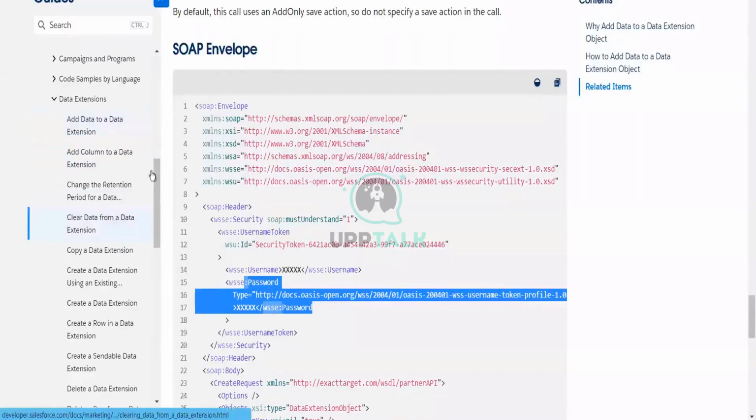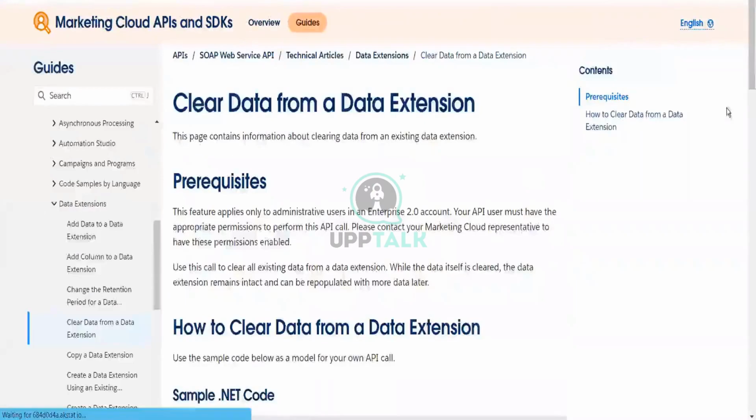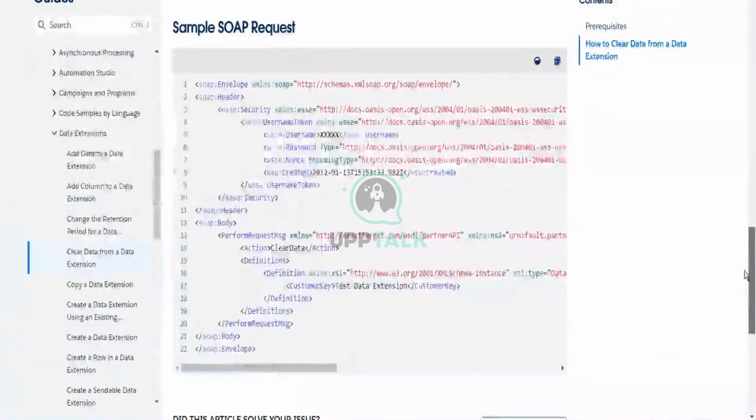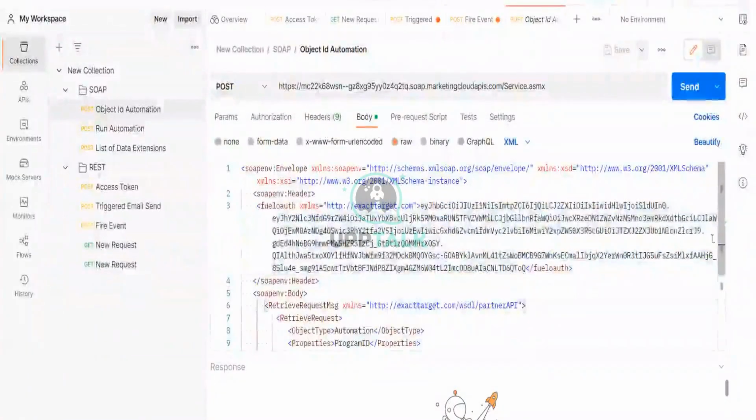There are lots of examples. If you go through the entire documentation, you would find for each and every functionality that you want to perform, you have the SOAP envelope. You just have to copy, make the required changes, and make the API call. We'll be looking at a couple of examples.